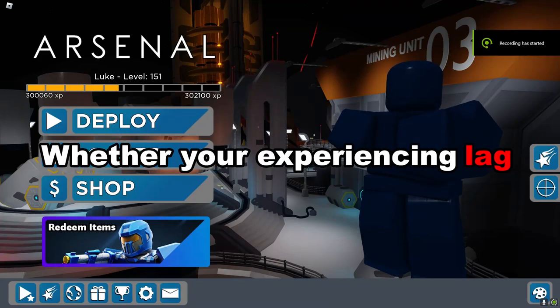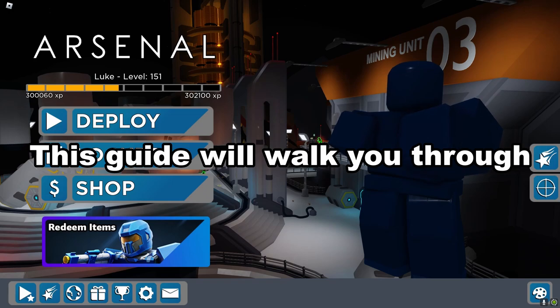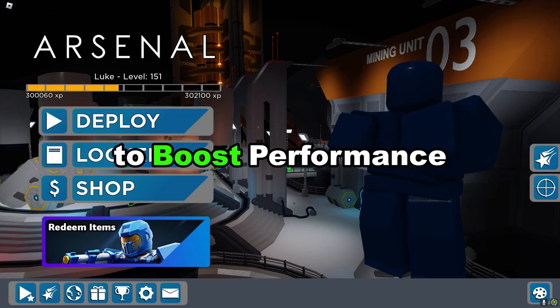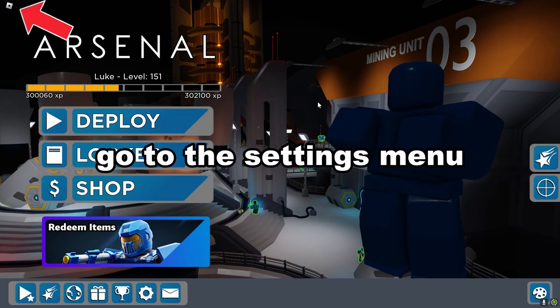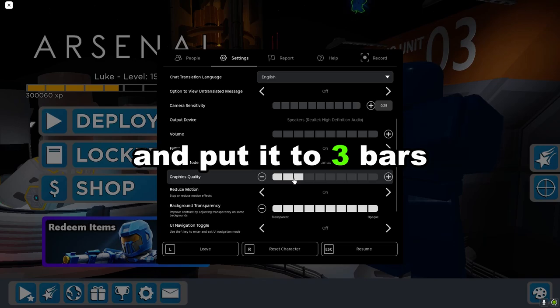Whether you're experiencing lag or just want to maximize your FPS for smoother gameplay, this guide will walk you through some effective strategies to boost performance. Step 1. Go to the settings menu and set your graphics mode to manual and put it to 3 bars.